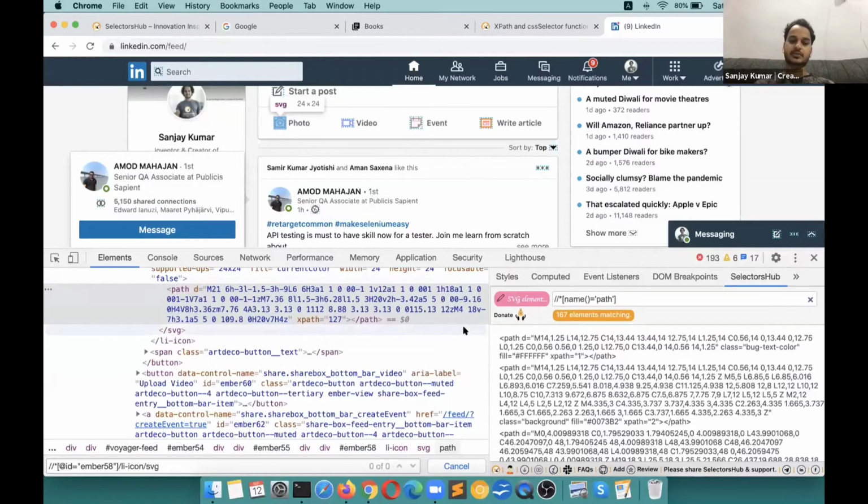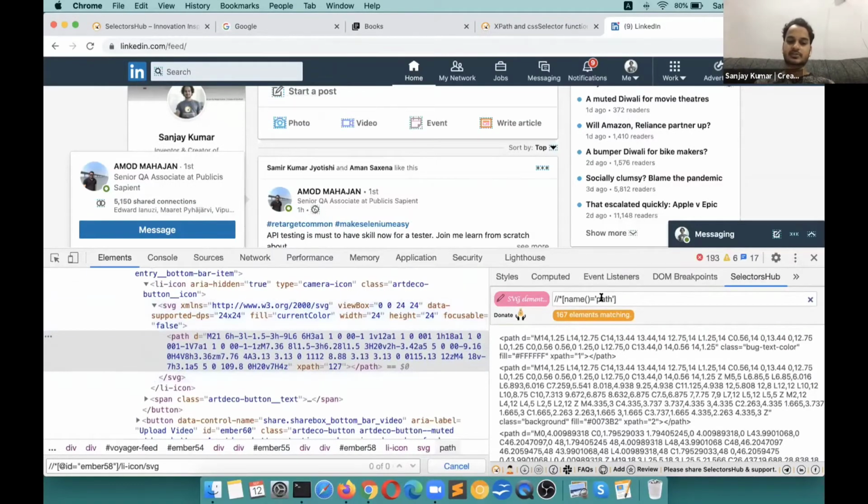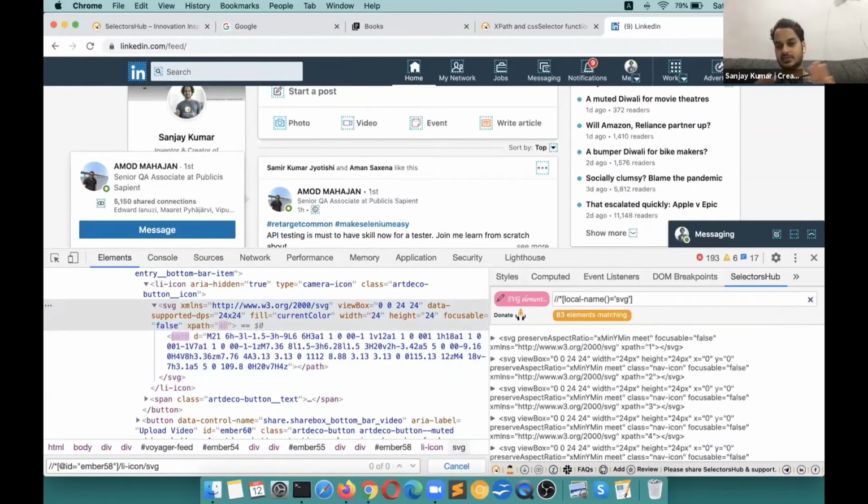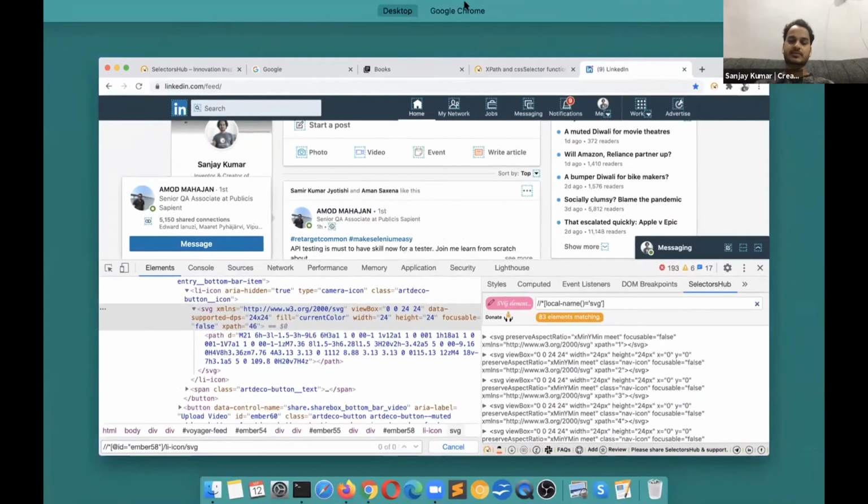Now from here, you would be able to learn. You see, name is equal to path. If it is SVG, then you see local name is equal to SVG. So this is the correct format. It helps you to learn about DOM, elements, shadow DOM, SVG, everything it helps you to learn. This is the power of SelectorsHub.